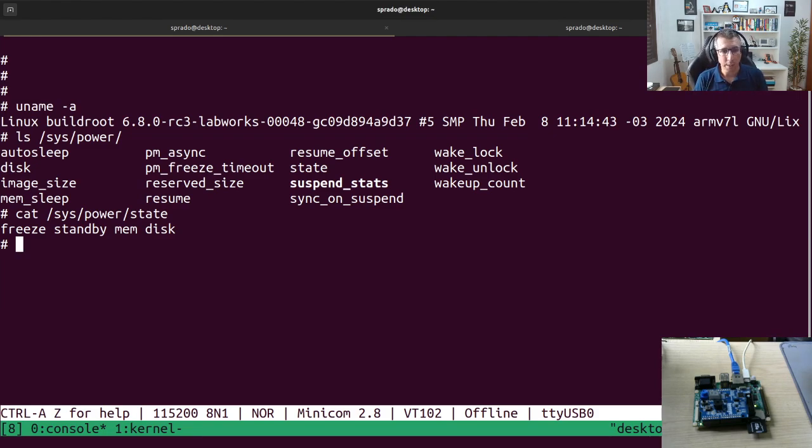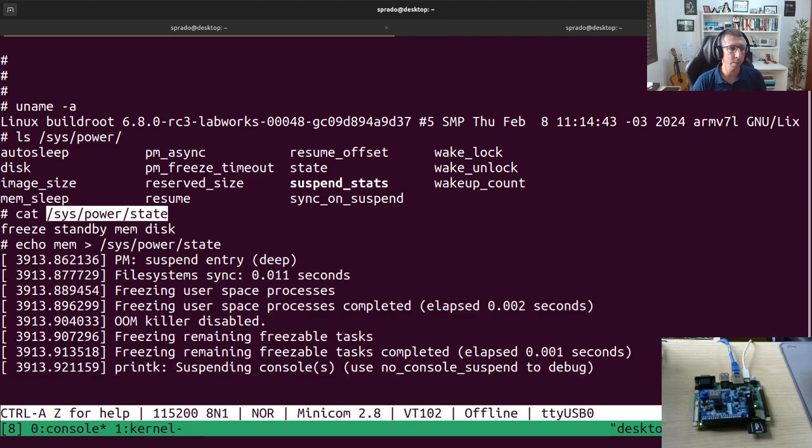I'm going to show you how to activate one of those states. That's very easy. Just write the name of the state to this file. So here I'm going to suspend the system to memory. And that's it. That's what happens when you suspend the execution in your Linux distribution. That's exactly what happens under the hood. Now the only problem here is that I didn't configure any kind of wake up service, so the system will sleep forever.